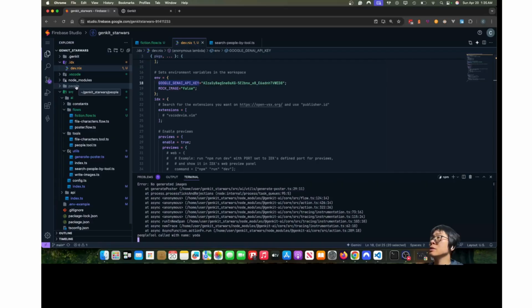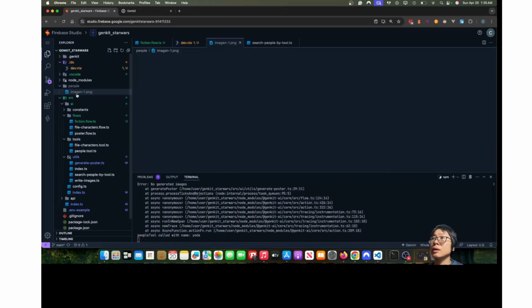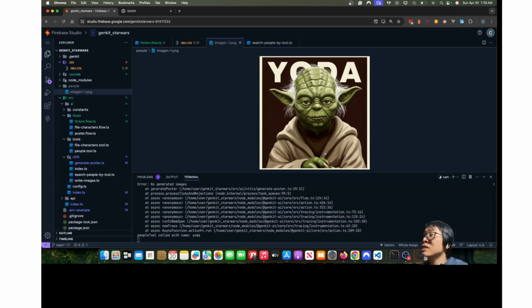So go back here. A new folder is created. Okay. Oh my god, this is good. Wow, nice. This image is amazing. And the name is shown above the character. This is what I expect.